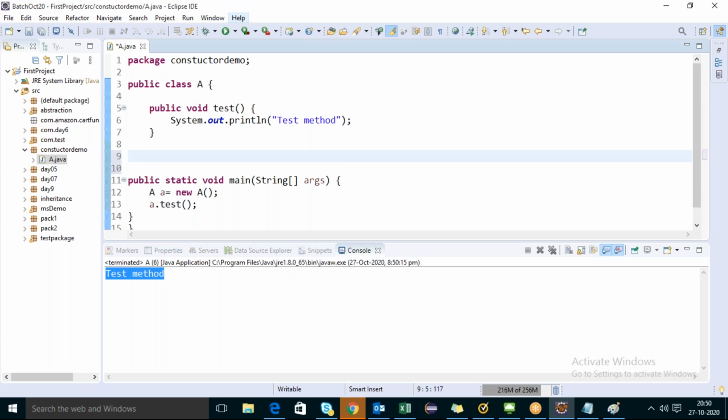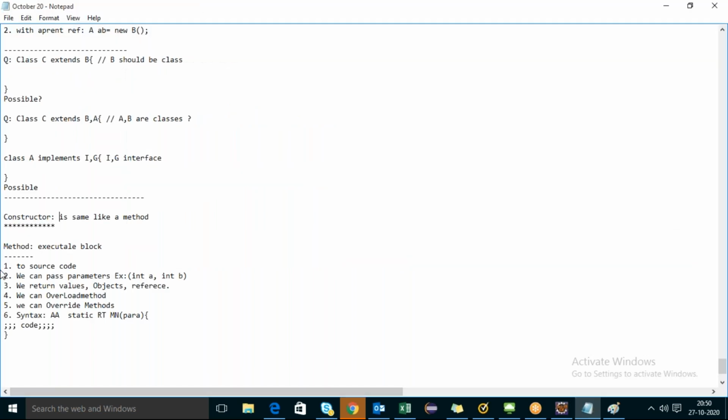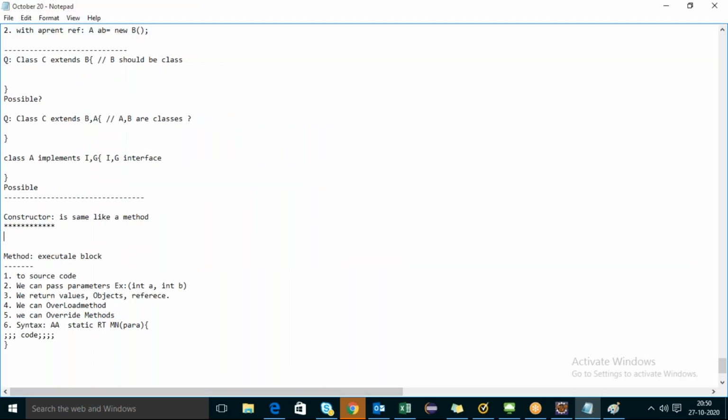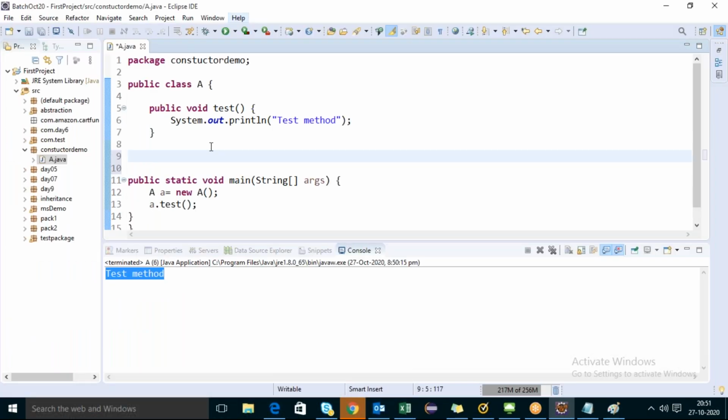Now observe the constructor syntax, team. So first of all, same access specifier or access modifier. There is no return type and static keyword, team. Here we should not take a return type or static keyword. So access specifier, as of now, I am taking a public access specifier. There is no return type, there is no static keyword.